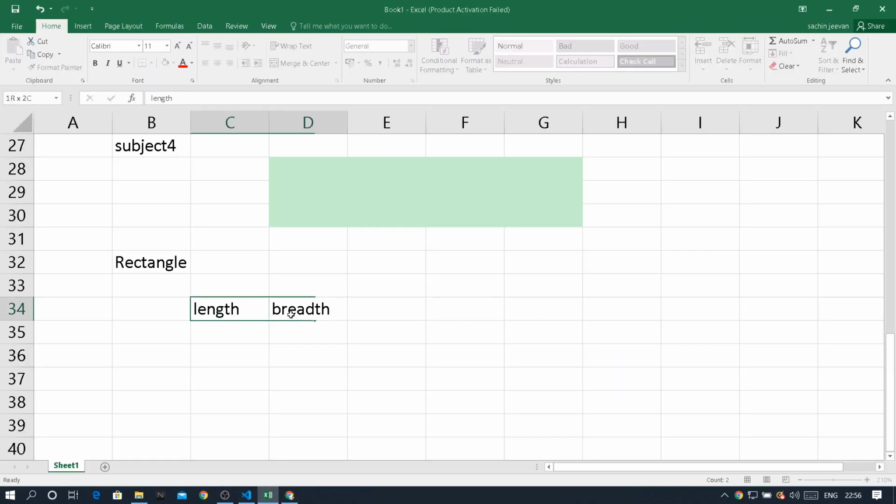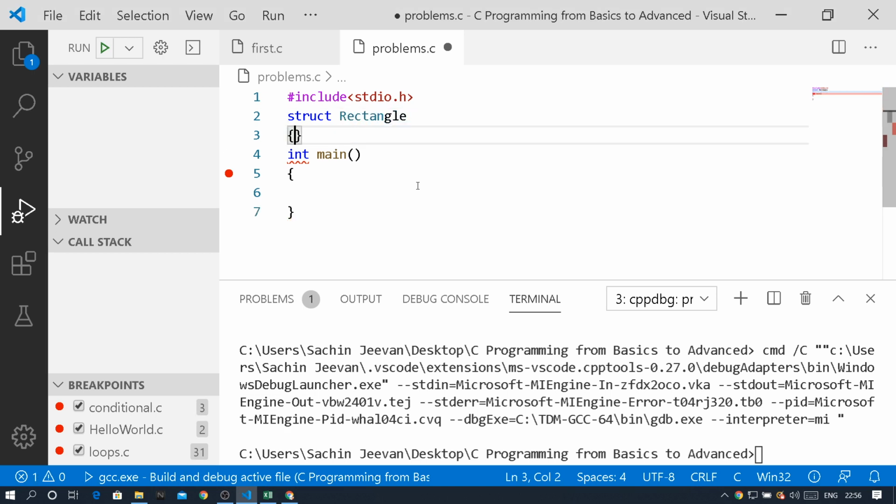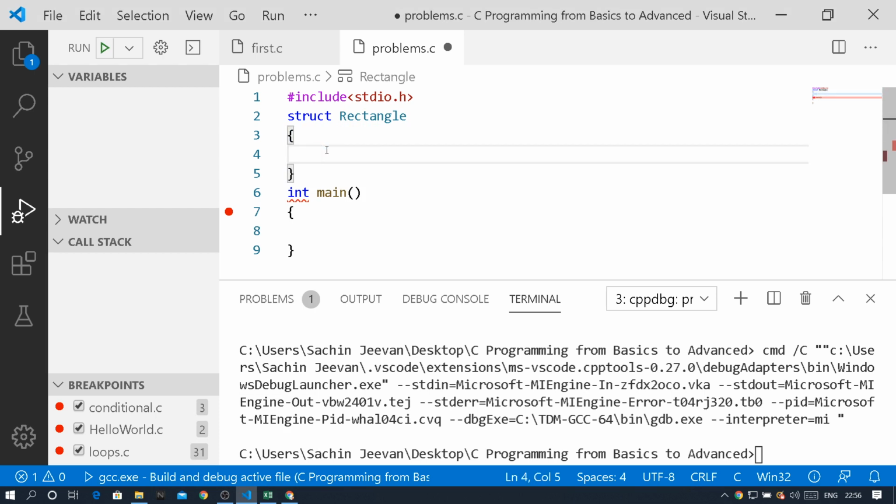I think these two data members are related to the entity called rectangle, right? So we can keep this entity name as the name of the structure. So we can take rectangle as the name of the structure. Inside this, I will open a body block, open curly braces and close curly braces, and inside this, I will enter the data members.